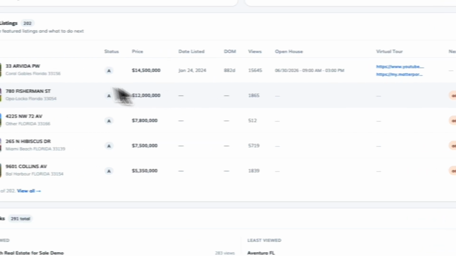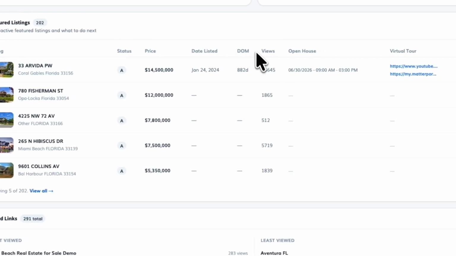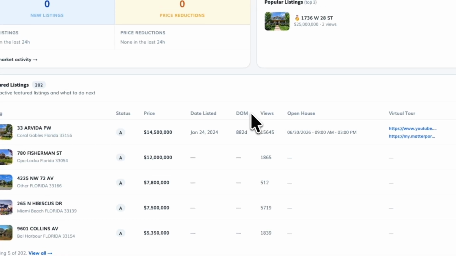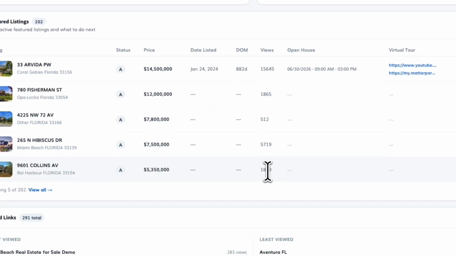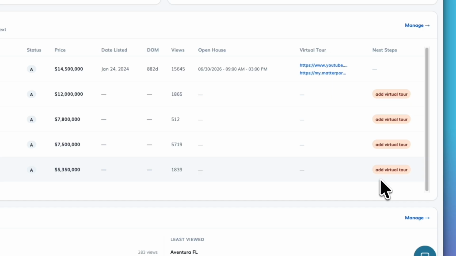Next, we have the Featured Listings section. This helps you understand how your featured properties are performing. For example, if a listing is getting lots of views but little engagement, it may be time to improve the photos, update the description, or adjust your marketing strategy.